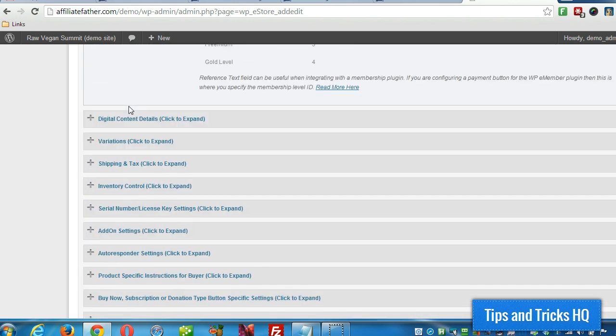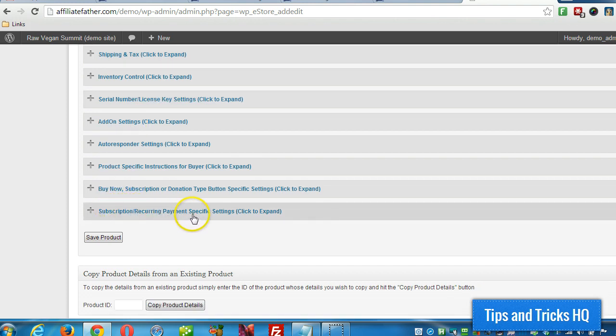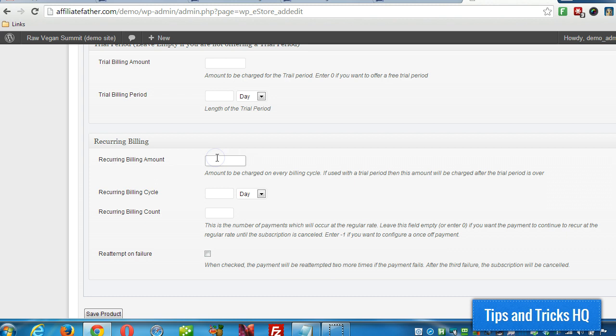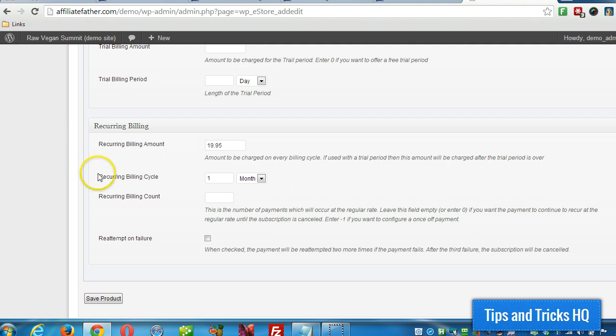And that's just about it, except there's one more setting we have to set up, subscription reoccurring payments specific settings. We'll click on that. Here you can decide if you want to set up a trial billing amount and how long the trial is. So for example, if you said $10 for the first 60 days, and then after that is $19.95 a month, for example. You can set that up in there. And otherwise you would set up the cost, and so that's $19.95 per month. Alright, that's it. Now we can save the product and set up a subscription button to test the purchase.